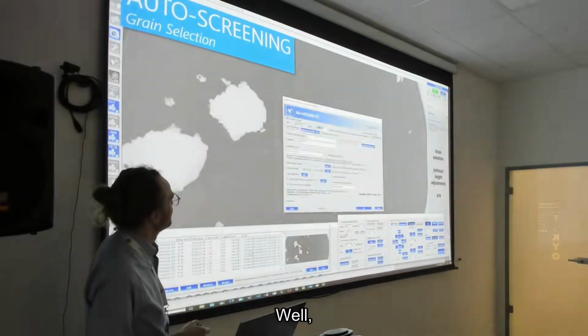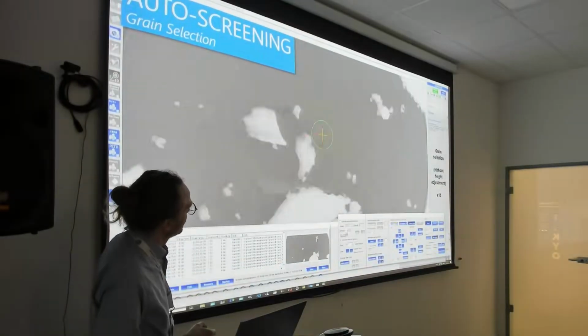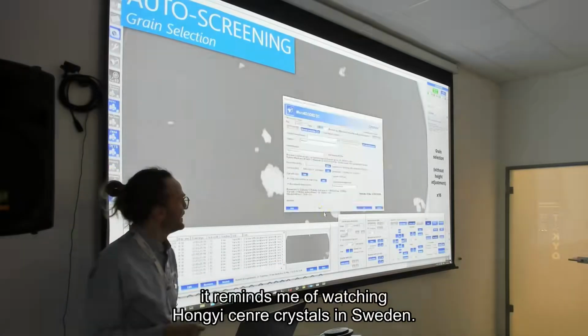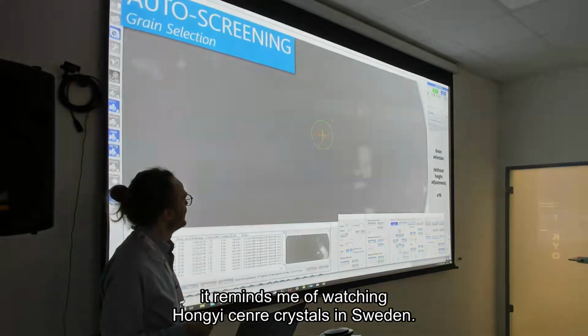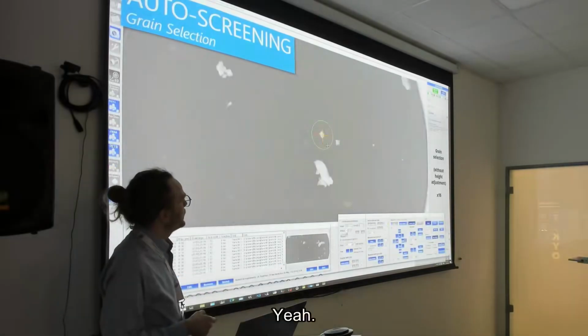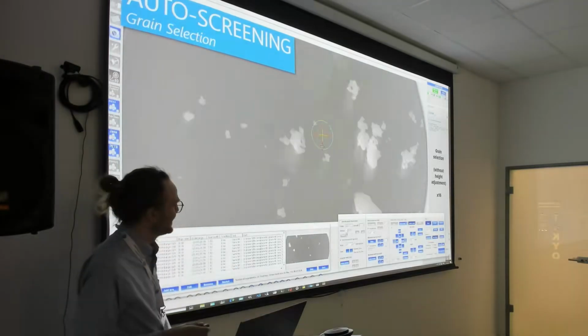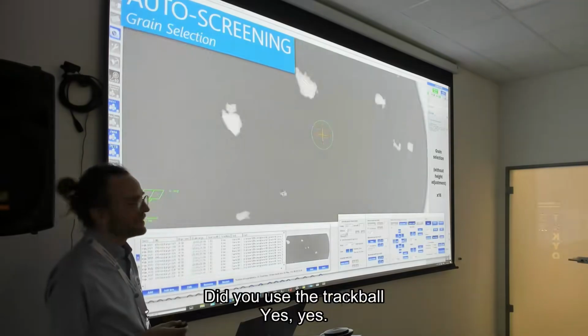Okay, well, obviously running this at an increased speed now. It reminds me of watching Hongi center crystals in Sweden. Yeah, Hongi is efficient. Kind of scary at times.